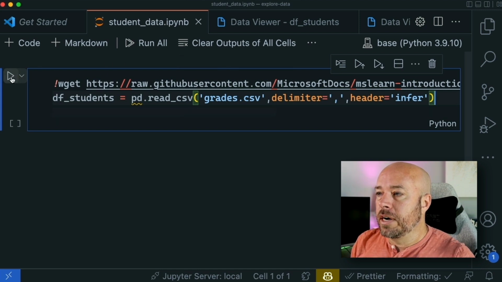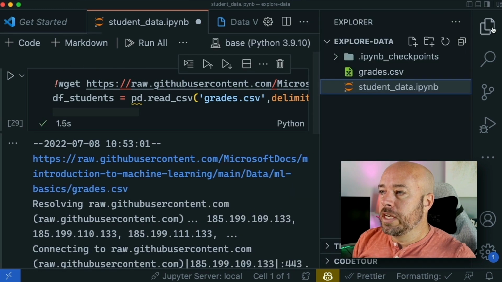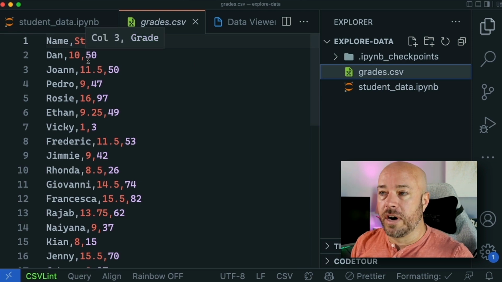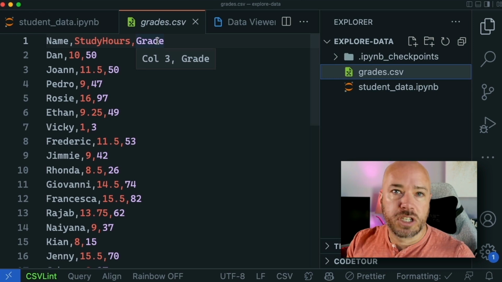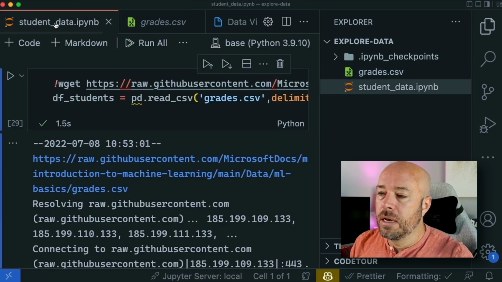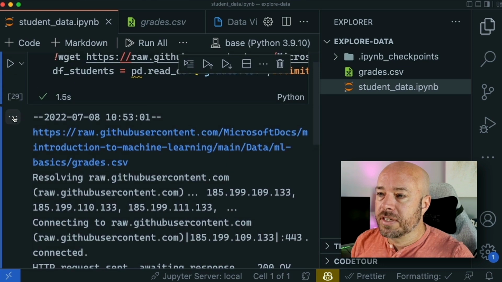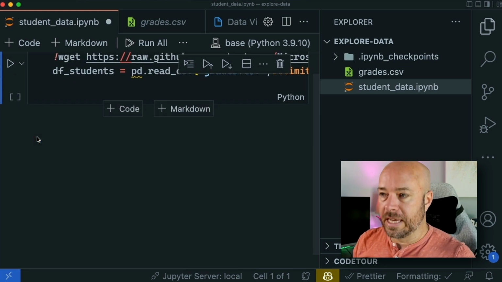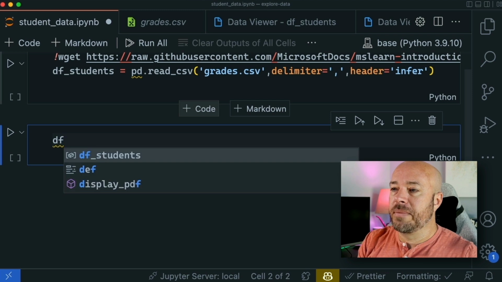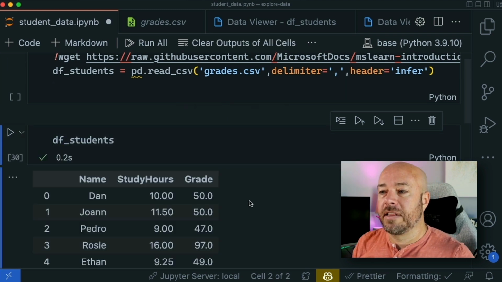If we run this here and then look at our file explorer, you'll see that the CSV file actually gets downloaded, right? And here's the CSV file. Here's the name, the study hours, and the grade. It's kind of like a table in comma separated format. Let's go ahead and clear the cell output to make this a little less messy. And if we look at this data frame again, this df students, it's going to look exactly like it did before, only this time the data has been loaded from this CSV file instead of us just loading static data. Because usually data scientists are working with lots and lots of rows, thousands of rows.